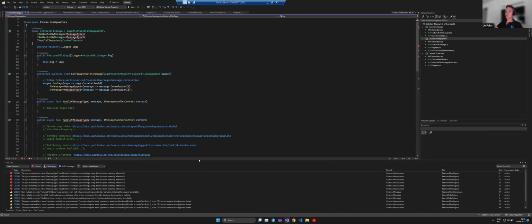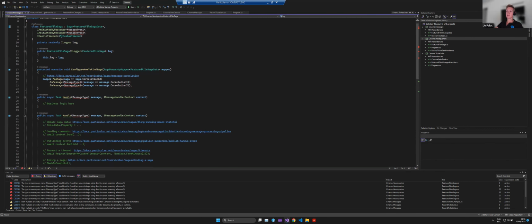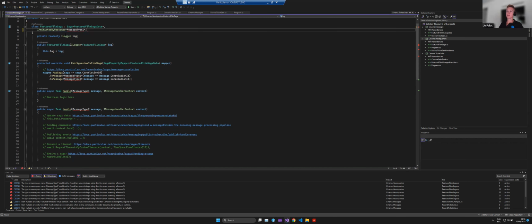And here's our generated code. There are a lot of things here that we don't need, so I'm just going to go and remove those so that this is a bit cleaner.